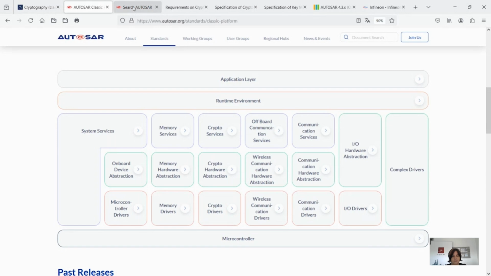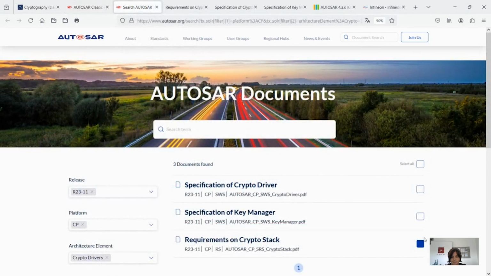I already opened the window. There is not a lot of specification and documentation inside. And in fact, I believe that the specification of a key manager should not be in the microcontroller abstraction layer, because it's more services oriented, but we will have a look into it nevertheless, so that you get the next level of orientation. And then we'll have a look at the requirements on the crypto stack.